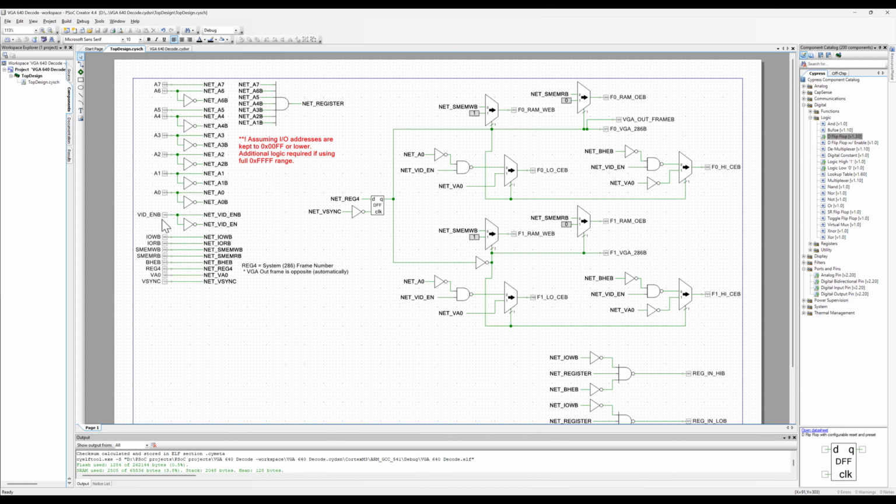I have another pair of ICs in my circuit that just let me know if I'm in the address space for the 64K segment for the video addresses in general. And then I've got signals from the 286 of whether or not I'm doing an IO read or write, a memory read or write. Here's that BHE signal I mentioned before.